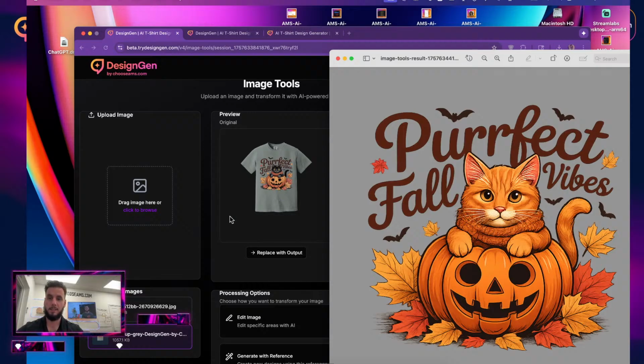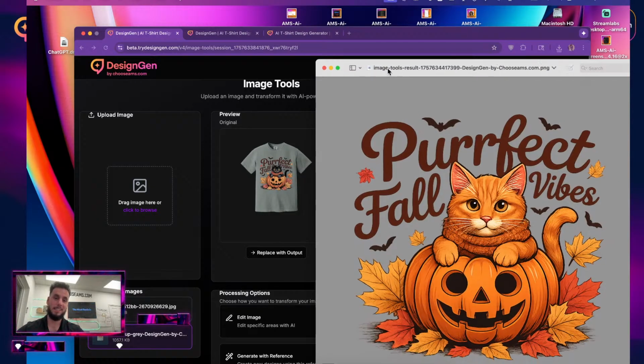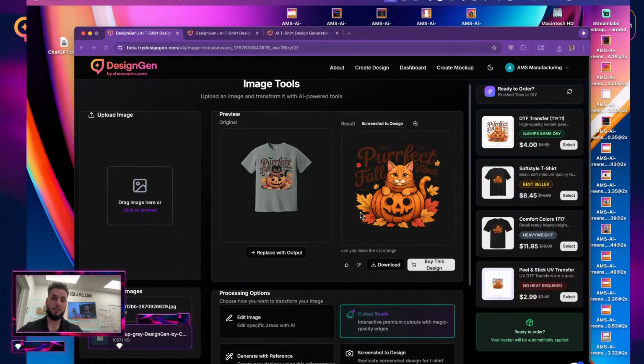Like, it's not even the biggest quality, the highest res. And I said, can you make the cat orange? So originally it was a black cat. We got the perfect result, but with an orange cat. Exactly what we were looking for. Again, guys, it's just insane the possibilities that you're enabled to create right now on DesignGen. And I am so excited to see what you go ahead and create with it.